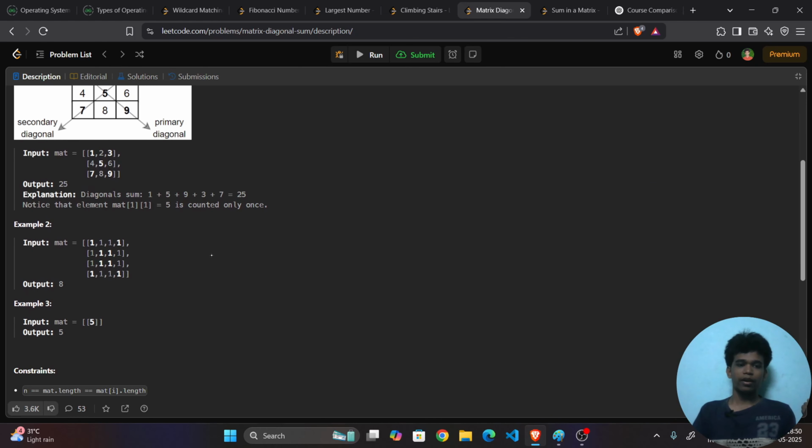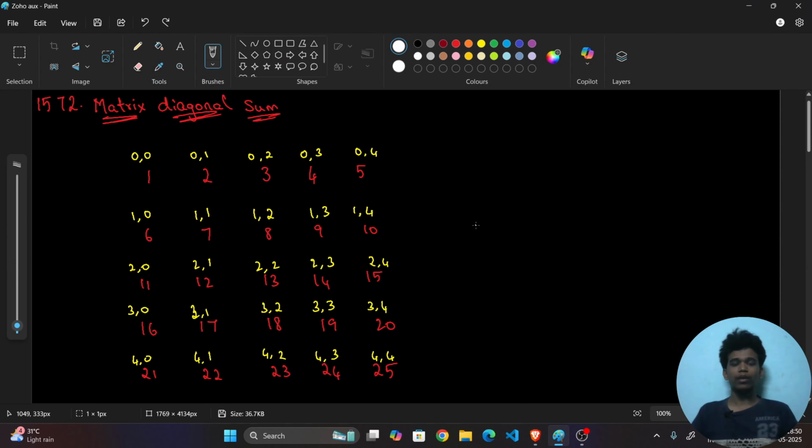So for example, if this is the matrix, then I can say the primary diagonal of this matrix is this 1 1 1 1, and the secondary diagonal will be 1 1 1 1. There are no common points for the primary diagonal and the secondary diagonal, so we don't want to exclude anything. Okay, we will be including all the elements. So what is its sum? It will be 8. Hope you understand this. Fine.